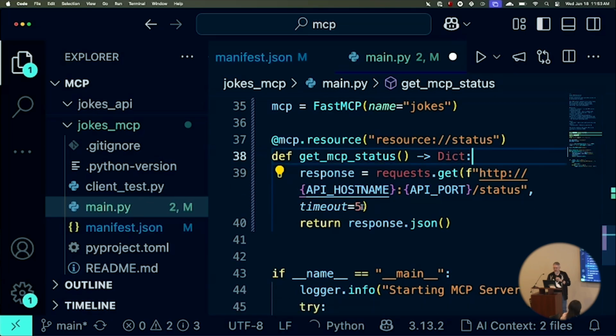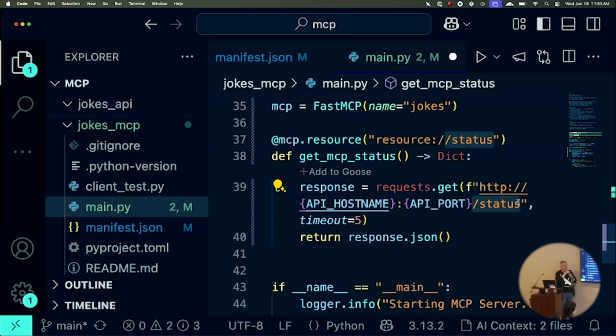So up top, we had those global variables for hostname and port, and we're just going to call the /status endpoint. Now, if you do this as a curl command, where you go to localhost:8000/status, it should tell you whether the API is running and how many jokes are found in the database. There should be about 36 jokes or something in there. But this is just going to do a quick status check.